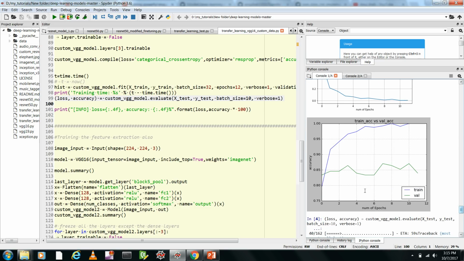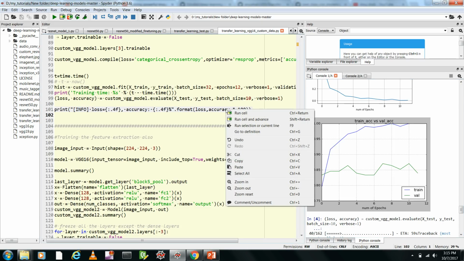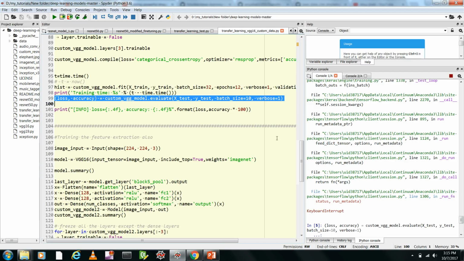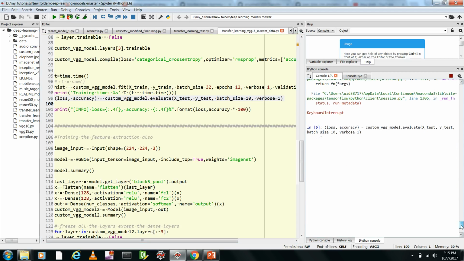And this is the accuracy. The training accuracy has reached up to 100%, and maybe it's overfitting on the training data. The validation is around 85%. But that's pretty cool. I just wanted to show you the idea of how to implement it. Now let's run this. This is a way to evaluate your model on your test set, and it will show something.